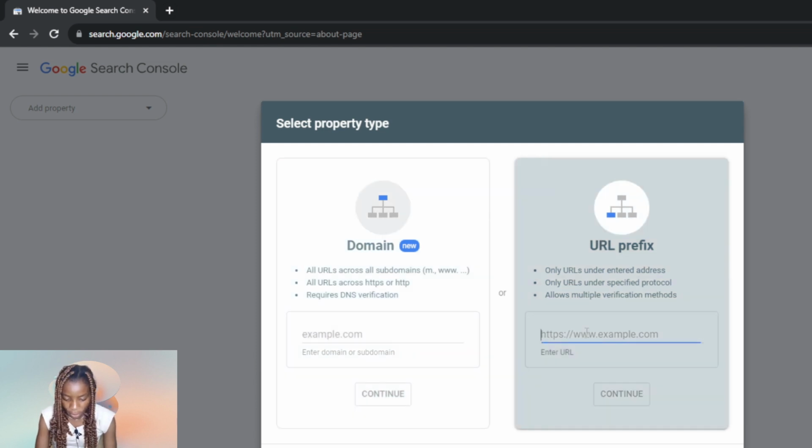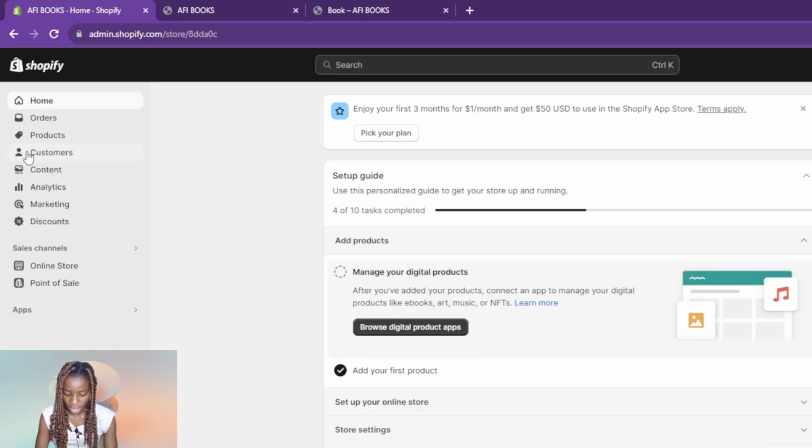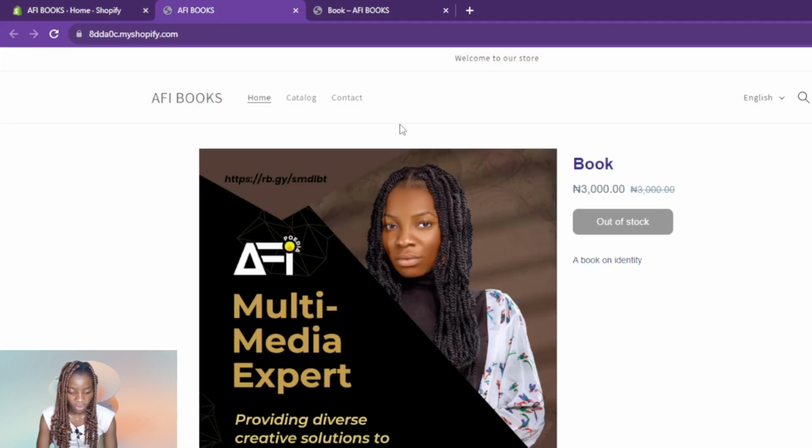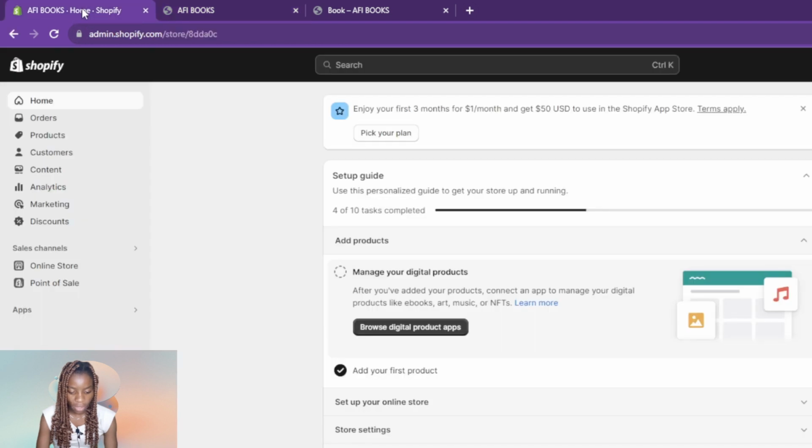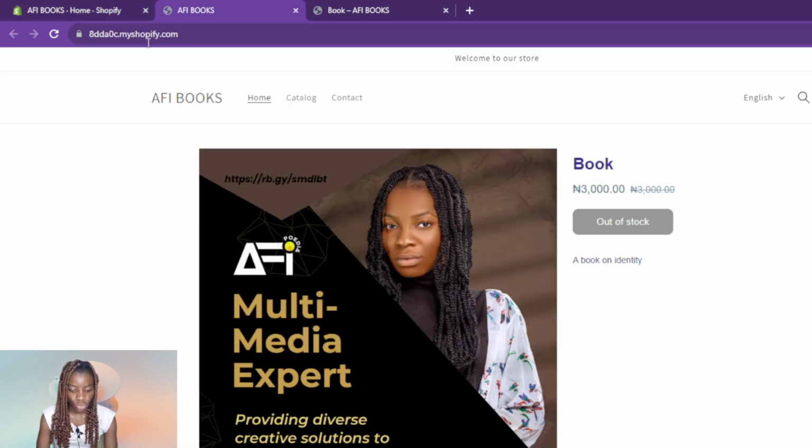Here in this URL prefix, you're going to have to enter the URL of your store in Shopify. So how do you find that? Heading over to my store in Shopify, this is my store, AfiBooks. Of course, how do you access your store? Head over here, Online Store, click on this eye icon, and it's going to open up your store.